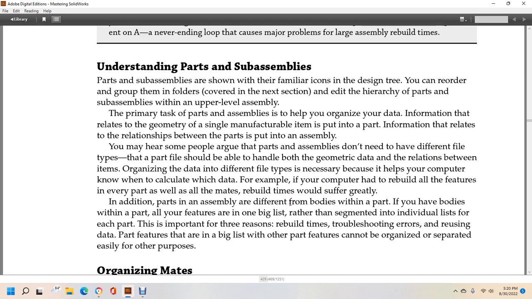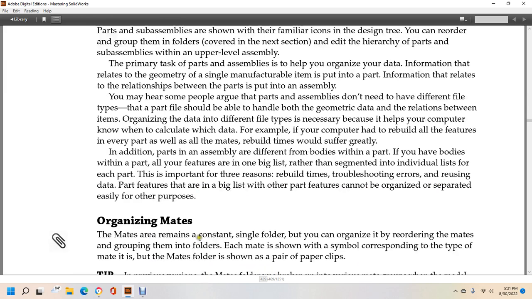In addition, parts and assemblies are different from the bodies within a part. If the bodies within a part were in one big feature list, remember the separate list for each part is important for rebuild time and troubleshooting errors. The data of part features that are in a big list with other parts' features cannot be organized and separated easily for other purposes.